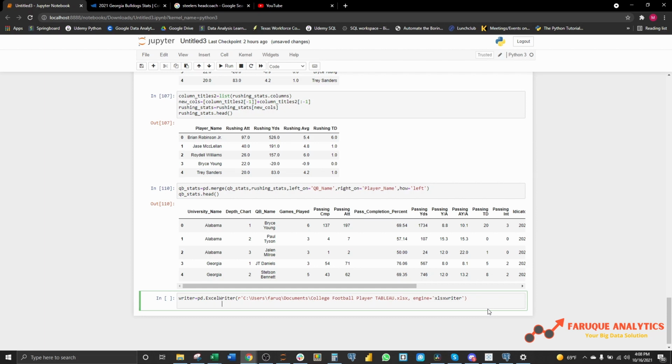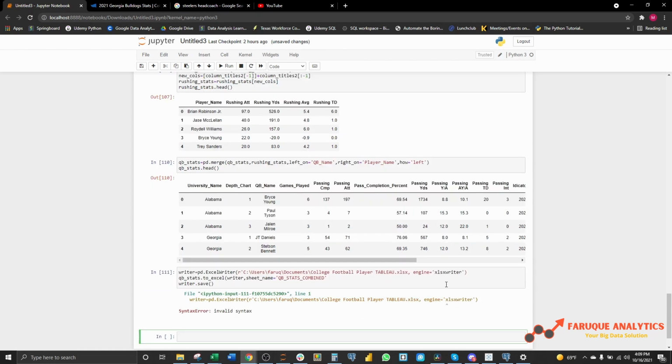And then qb_stats.to_excel, writer, sheet_name equals qb_stats_combined. All right, we just put the sheet name on there, and then go ahead and writer.save. All right, let's run it. Go. I think that should work.